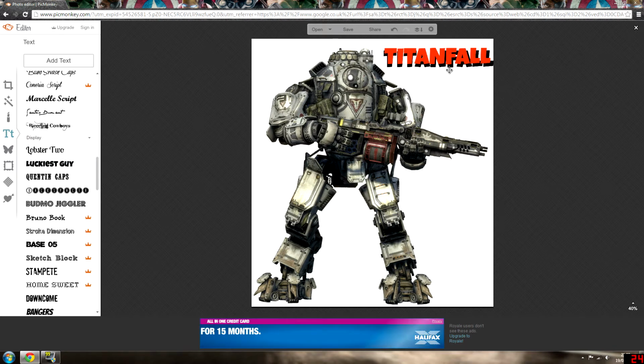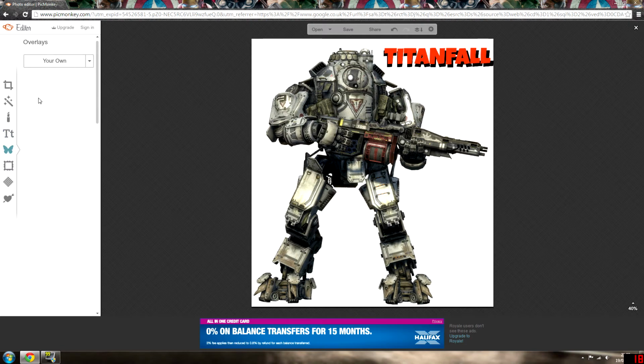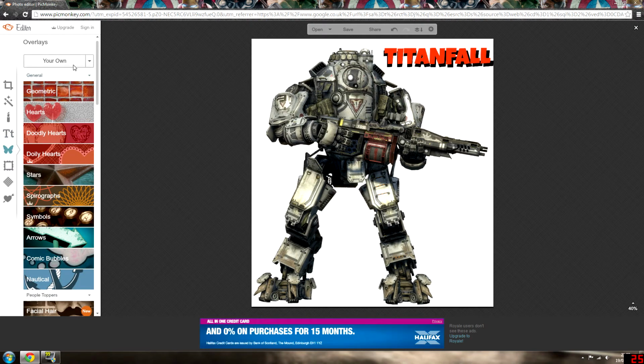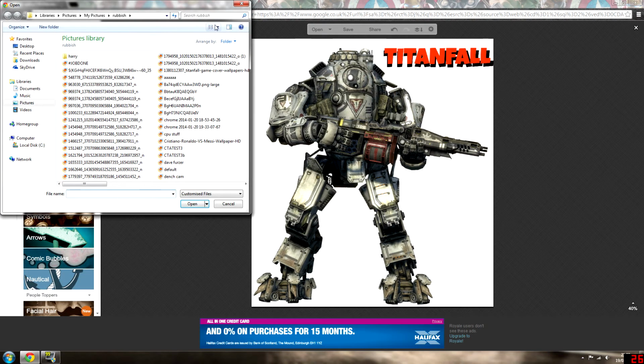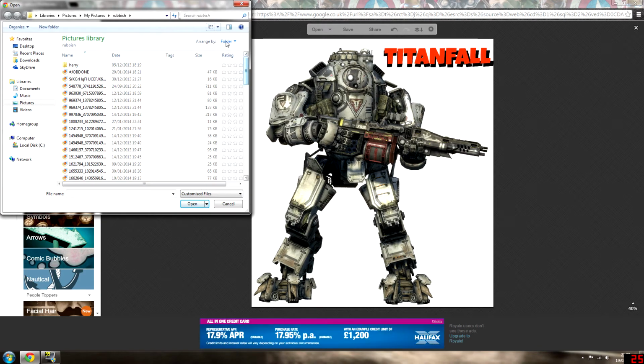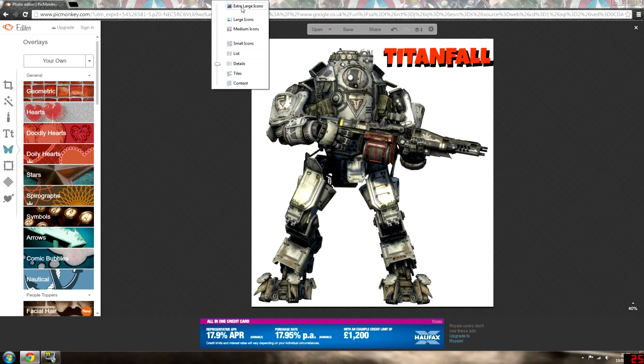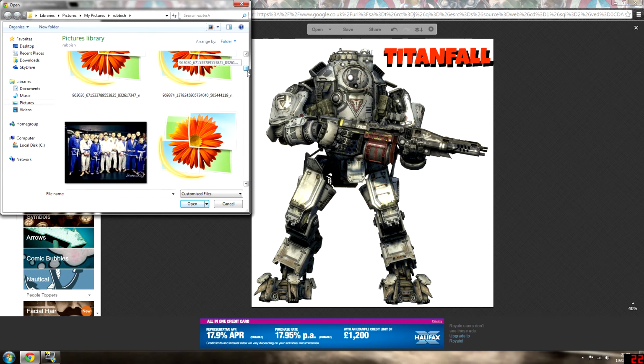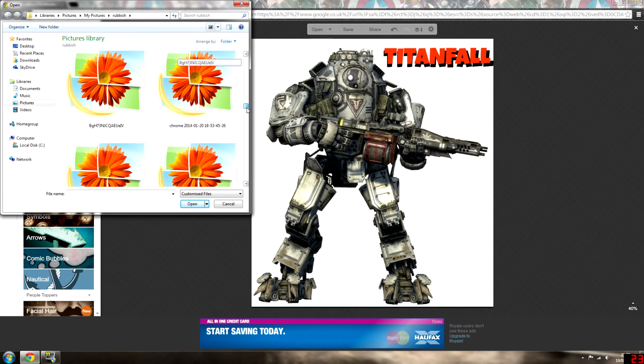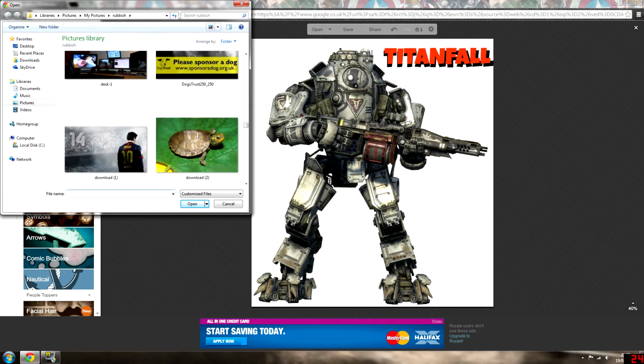So what I've got now, it looks like it's a shadow, and it is coming out a bit. On here you can see overlays, and you can do different overlays, which is basically another picture on top. So I'm just going to go into my files here and find a decent picture. Just going to change the thumbnail size. Let me load up my pictures.